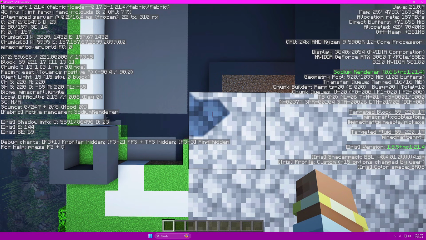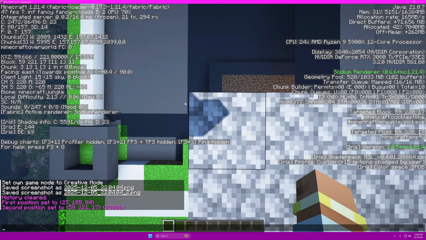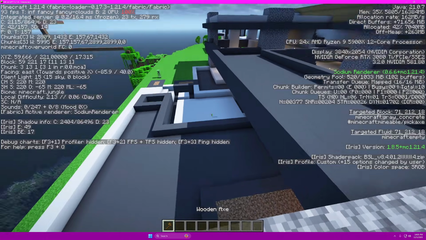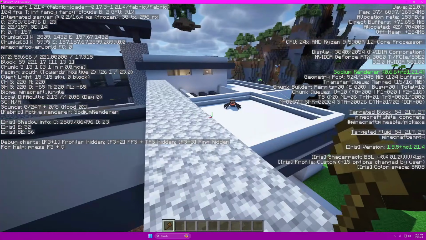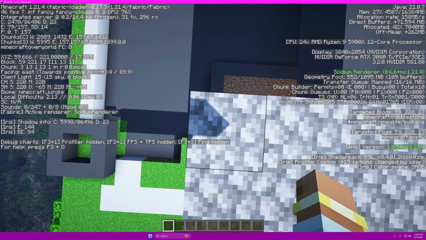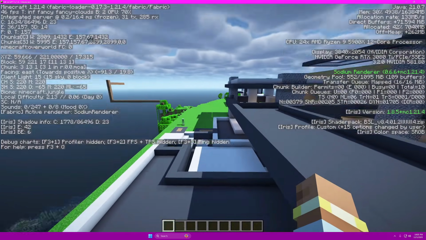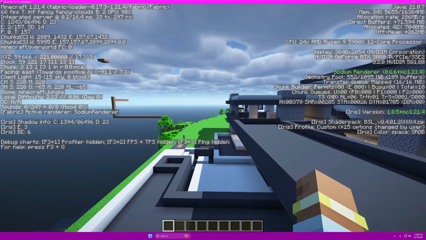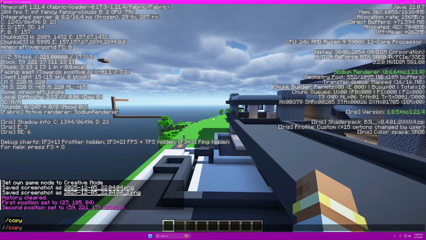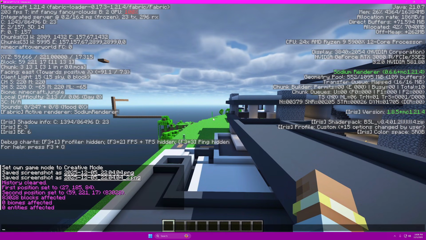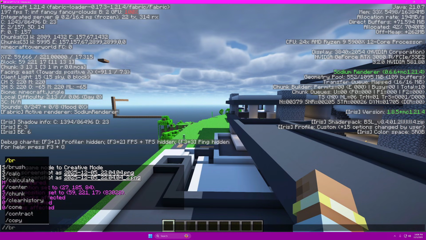So we have the positions set. I know you can use an axe to do this, but the axe doesn't work in Flashback, so I have to put in the coordinates manually. After we do this, we'll just stand here and go /copy, so it's copied to our clipboard.